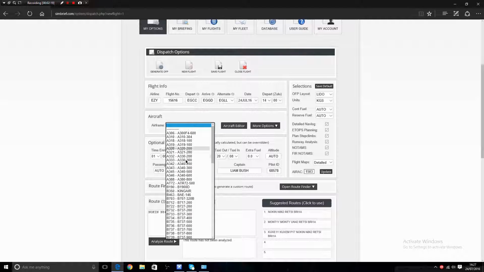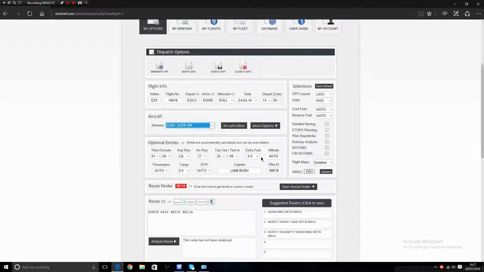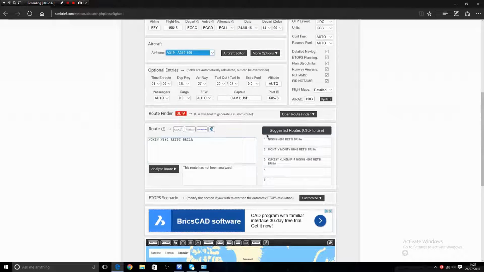So now just put in your airframe. I'm going to be doing it in an Airbus A319. This does work for pretty much all of the Airbuses though, so it doesn't really matter. It then just tells us this information. We're departing from runway 23 left and arriving at runway 27. It's going to calculate stuff like altitude and passengers.